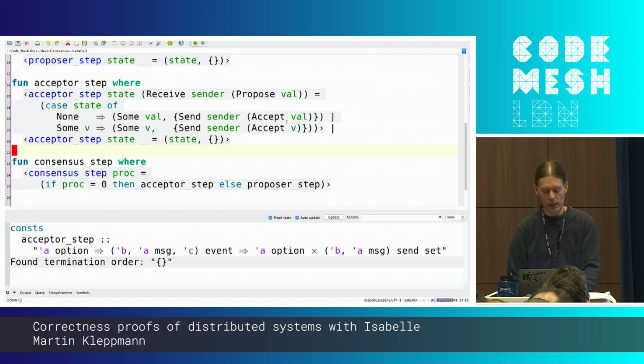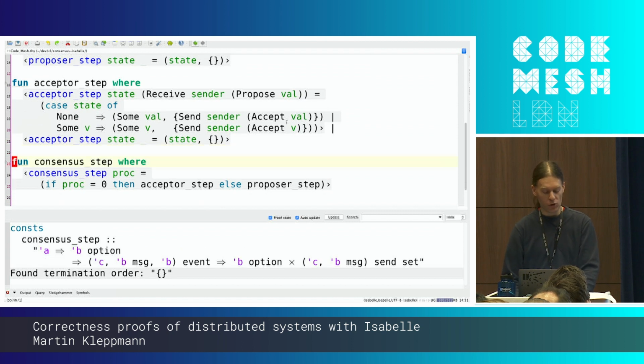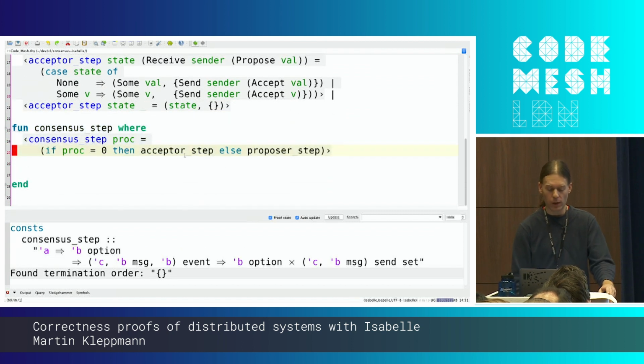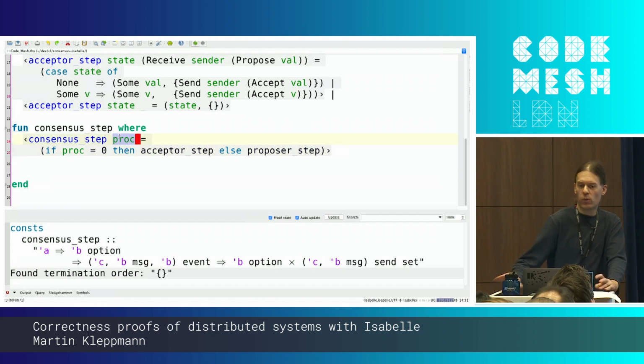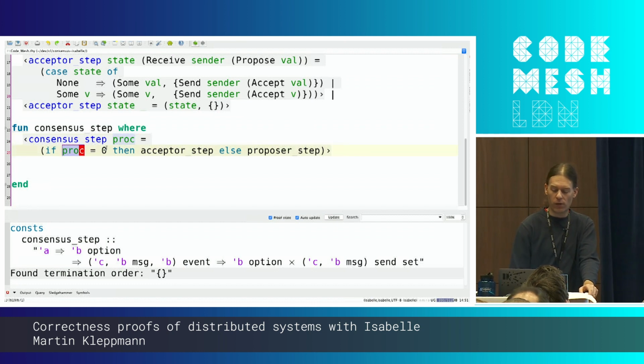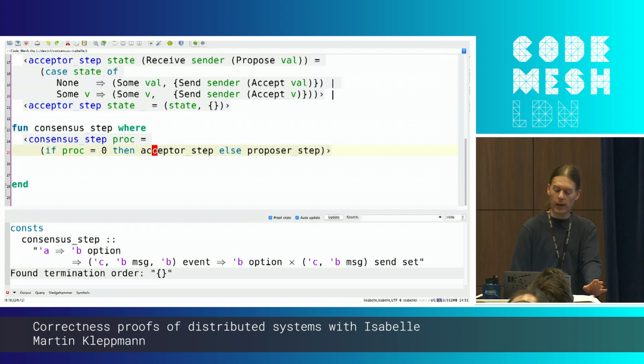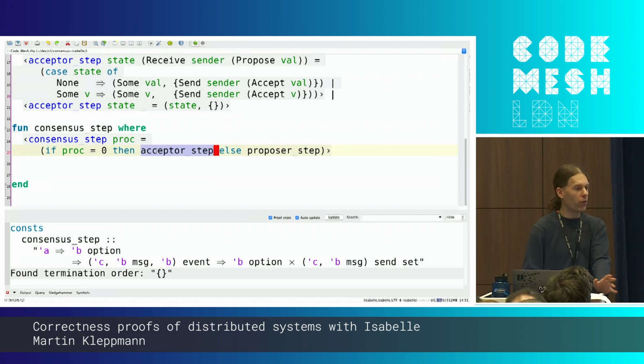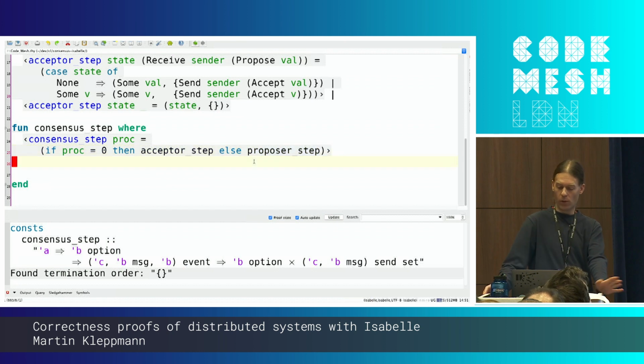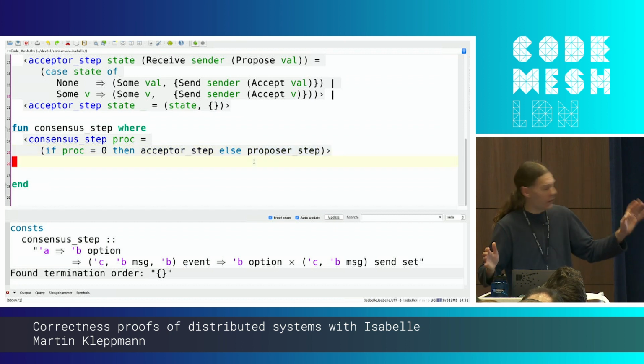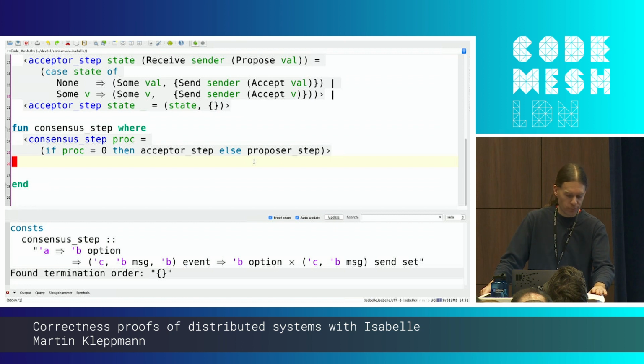The only thing we finally need is a function that wraps up the acceptor and the proposer. So it's just going to take an additional argument, which is the process number. If the process number is 0, then we're going to execute the code for the acceptor, like I said earlier. And for all other numbers, we're going to execute the code for the proposer. So this is enough. This is the entire definition of the algorithm.